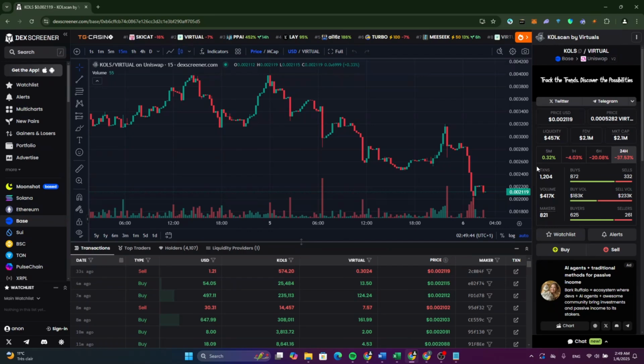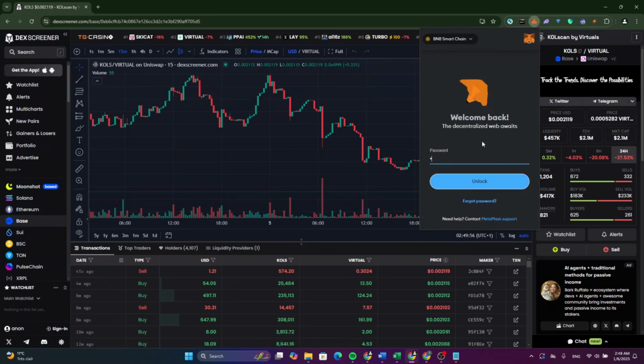How to add KOLScan token to Metamask. So before that, make sure to open this token index screener. After that, go and copy the token address from here. And remember, this token came under the base network. After that, open your Metamask and log into your accounts.